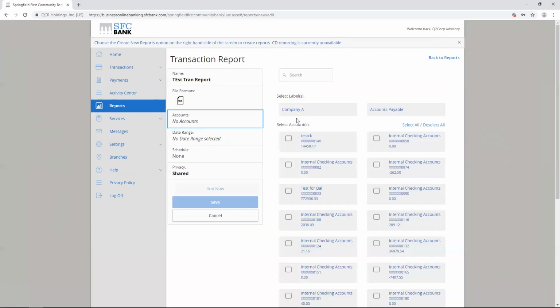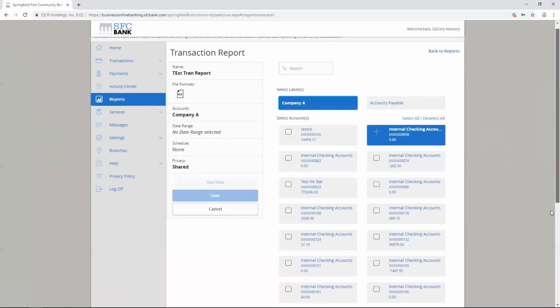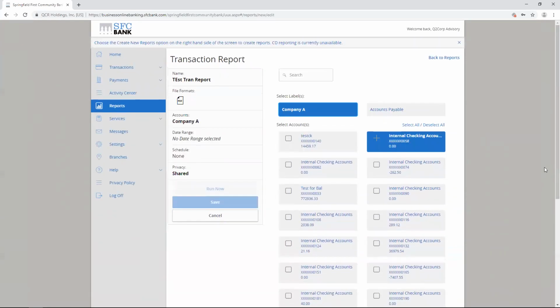Okay, and again, I could select these companies. As soon as I select company A, it's going to go ahead and automatically select any company A accounts I have out there. If you remember, I can also have a company B, company C, those type of things.